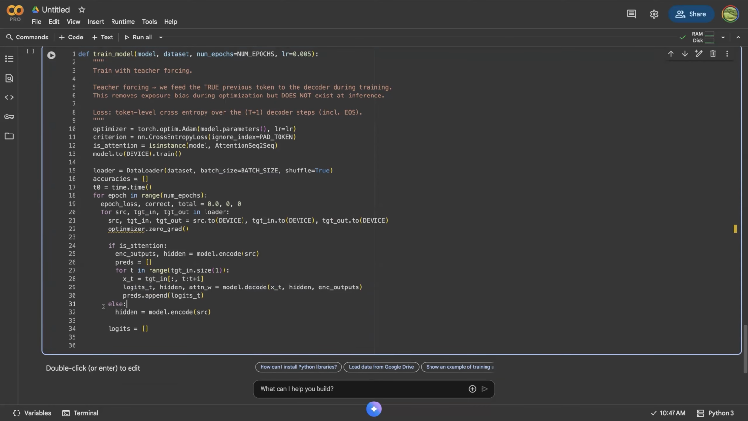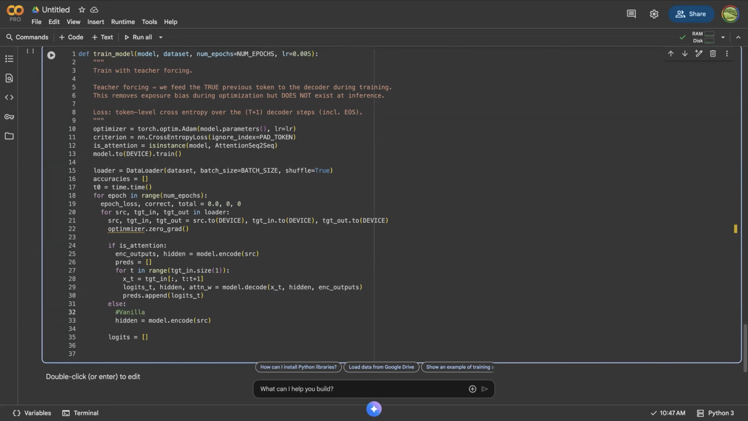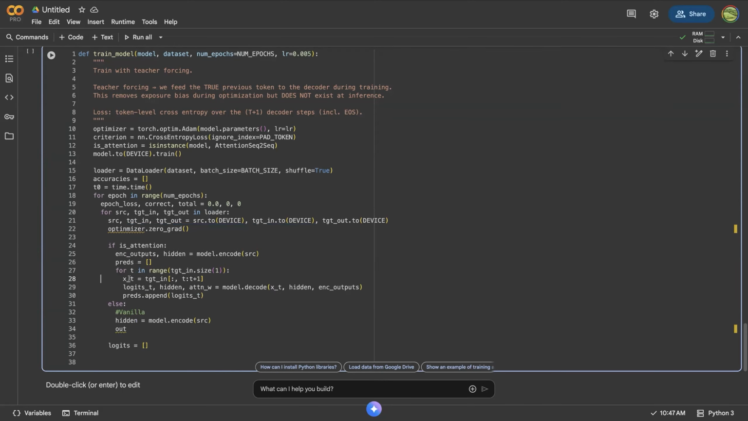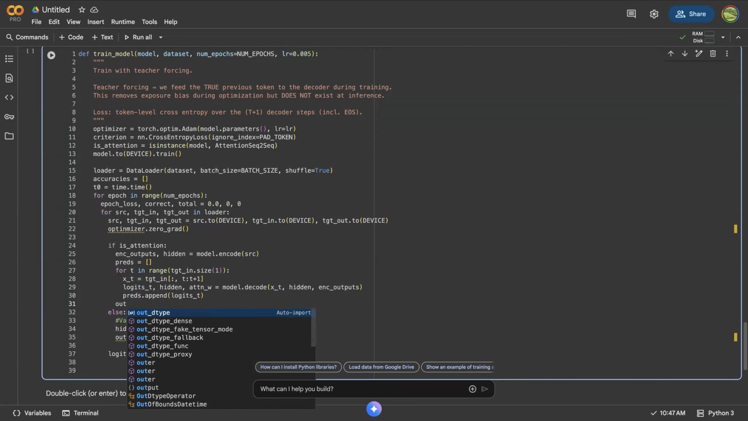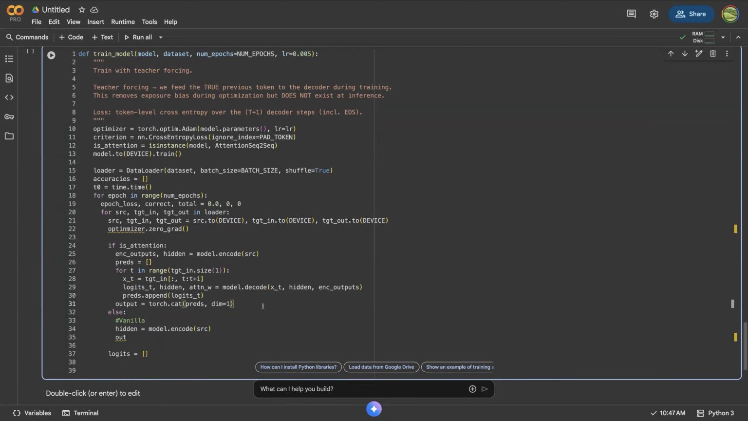And now else the vanilla seq2seq, remember? So in this case, hidden encode source. Here we are just leaving it to PyTorch GRU that does everything. It basically decodes the forced sequence in parallel. So it does itself. We don't need to do anything. Did I forget something? So for T that's the pred. Oh, we have to output something here, right? So output cat preds dim1, which will be of size b, the decoded sequence, and v.